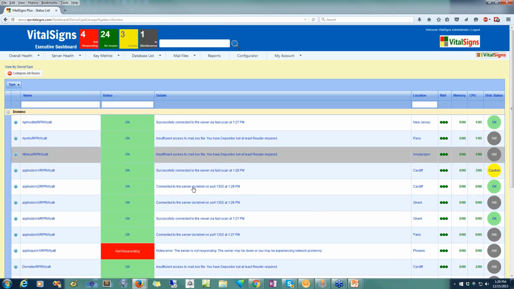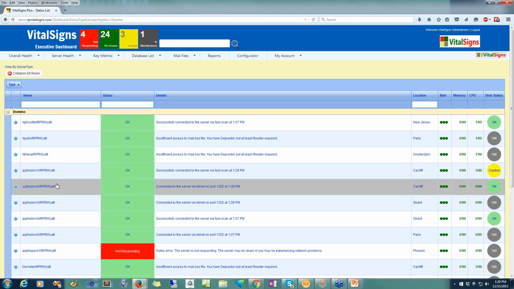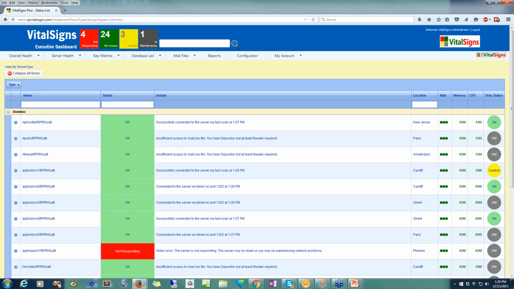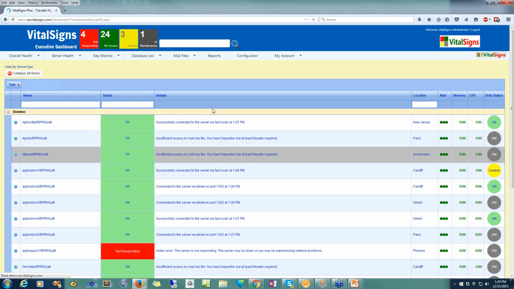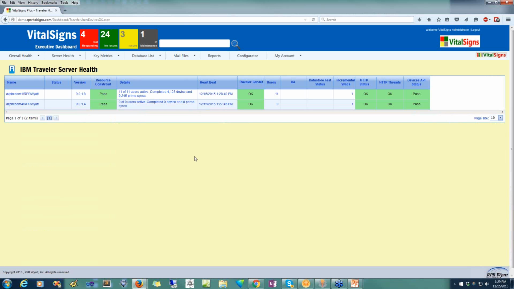So what I could do here is click on this row of information and jump directly into a deep dive on this particular server. Or what I'm going to do instead is go over to Server Health, Traveler Health, and show you a slight variation of this same information. It's still a grid. It's still underneath the same Domino server.